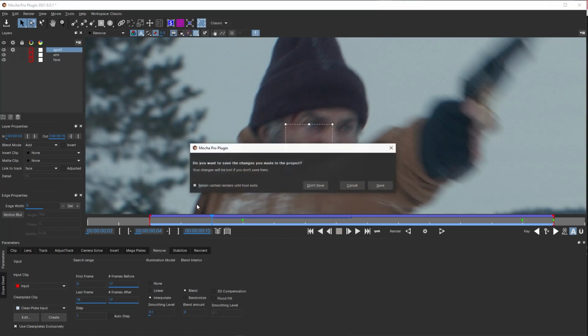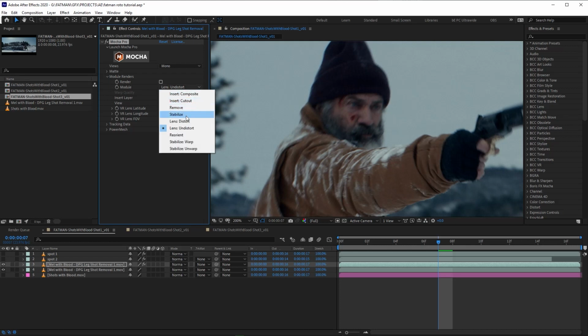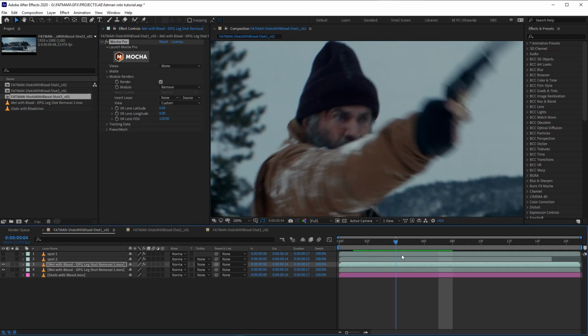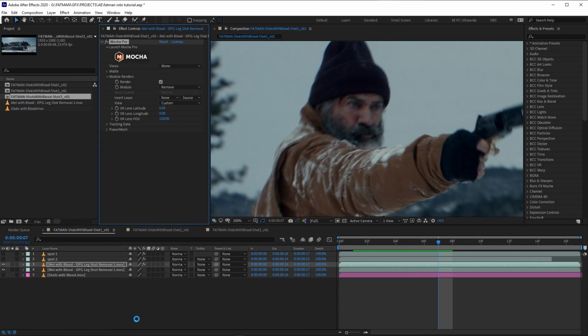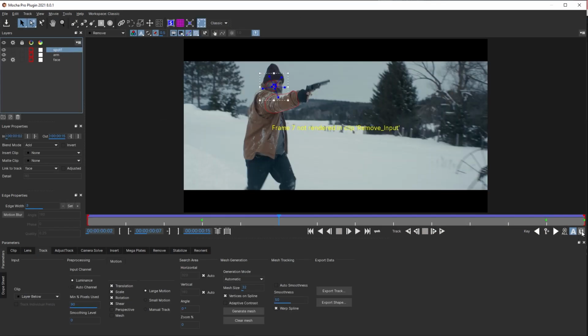So let's close out of Mocha, and I'm going to go to the module renders here. I'm going to select remove, and I'm going to check that box, and it's going to render that out. Now, one thing I want to do is I do actually want to go back into Mocha, and I want to make sure that I'm going to select the Uber key here, and I'm going to turn on motion blur. I want to make sure that motion blur is on for this entire layer, because that will blend things a lot better. So let me close out of this.